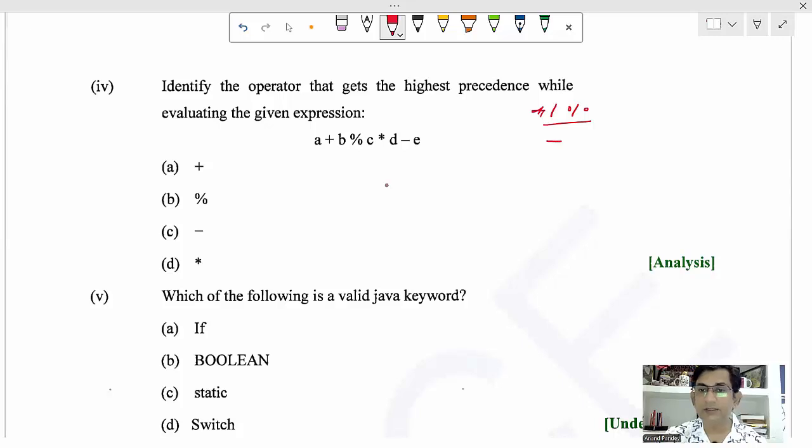Like that, plus and minus both have same precedence. Multiplication, division and modulus, these three operators have same precedence but higher than plus and minus. And plus and minus also have same precedence but lower than multiplication, division and modulus. Okay. So here you can see plus is here, modulus is here, multiplication is here and minus is here. So plus and minus have lower precedence, so we will not go for this first.